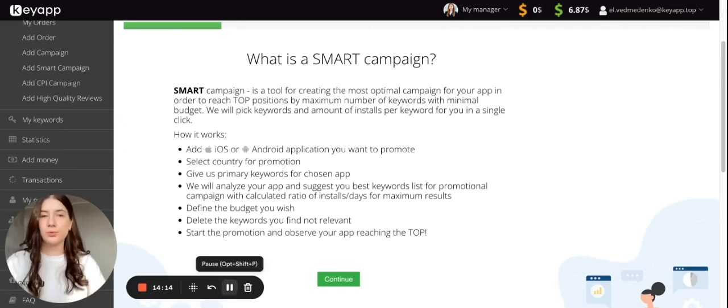One more tool which works for Google Play as well is adding the keywords to the reviews. So for example, you can order reviews at Keyapp and add some search requests to the reviews, because Google also checks this field while giving the positions for the keywords to the app.